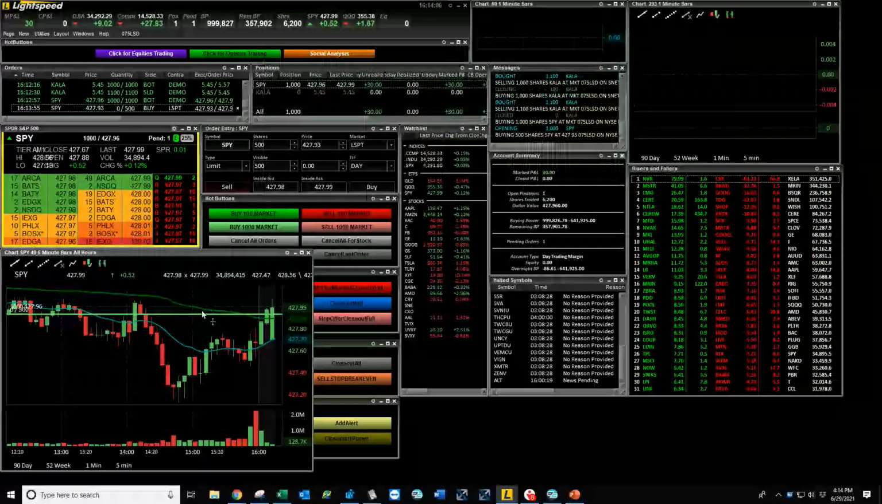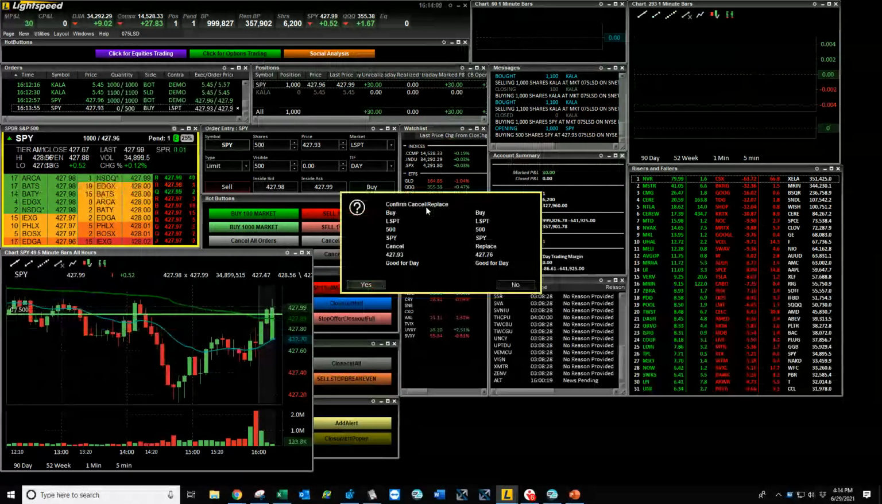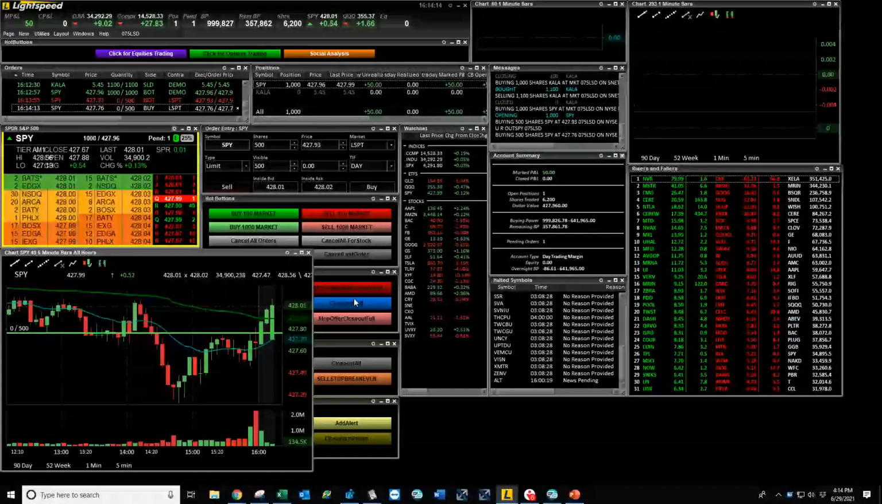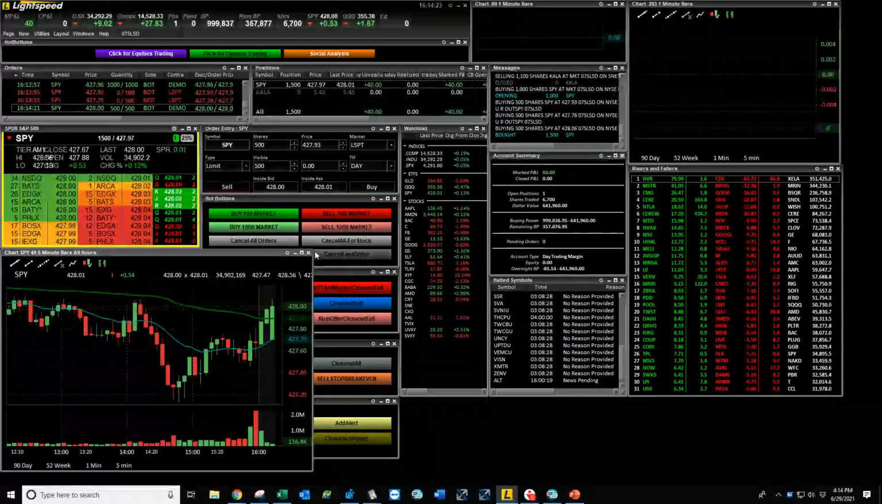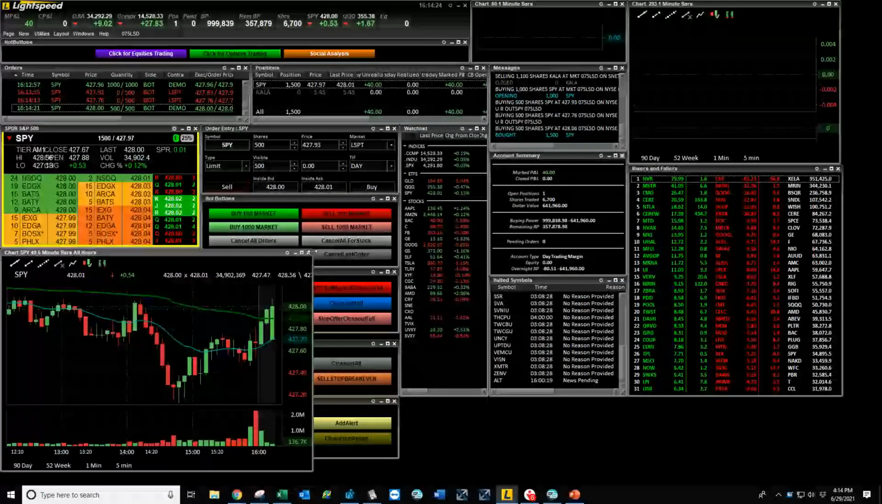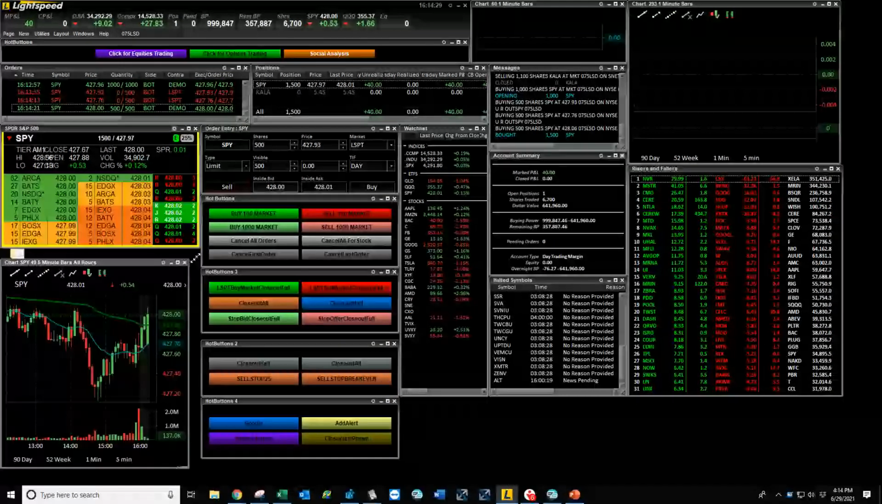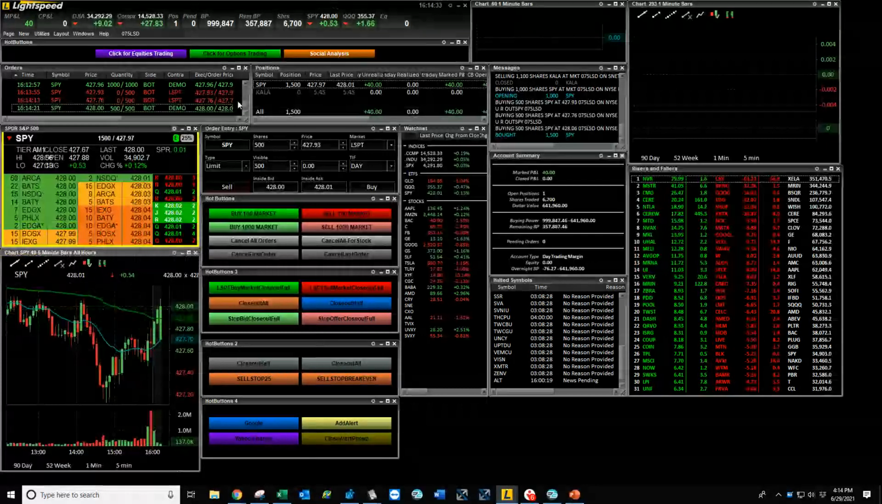If I do have an open order, you can see I can click and drag it. I don't place new orders from a chart, but you are able to adjust and modify open orders from the chart. So I could increase or decrease based on support and resistance. If I want to make something more marketable, click yes, I'm going to adjust, and I executed that order. Now we have 1,500 shares of the SPY, and very easily, a lot of ways to enter these orders.